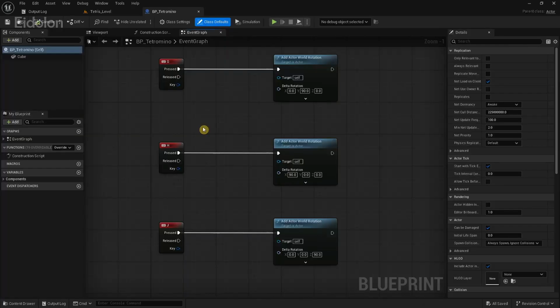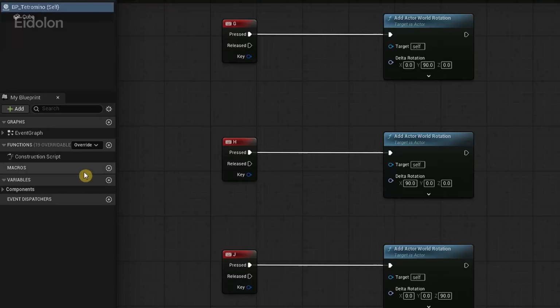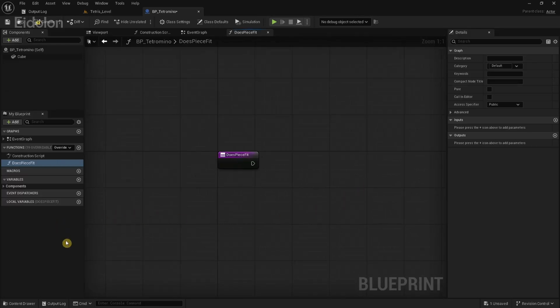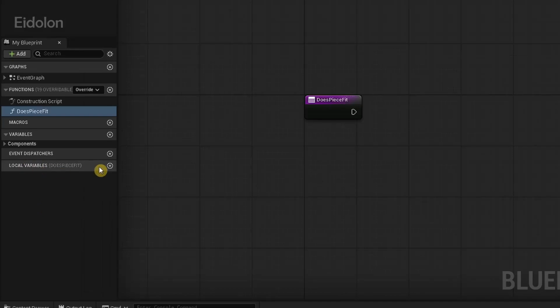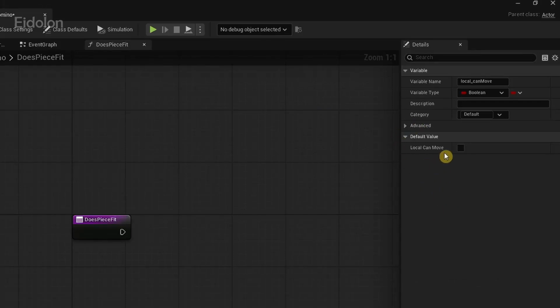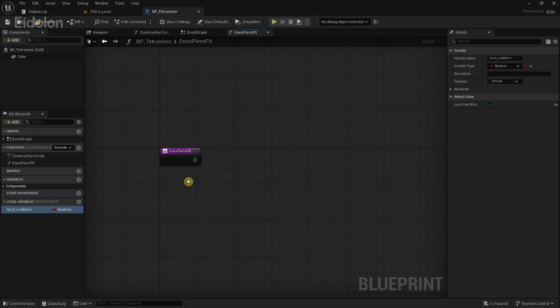After this, we're going to add the logic for detecting collisions, because currently our pieces are not detecting the boundary. So back in here, I'm going to create a new function and call it does piece fit. And I'm also going to create a local variable by clicking on the plus icon over here under local variables and call it local can move. And I'm going to set the default value of local can move to true. After that, just follow along and recreate the nodes.